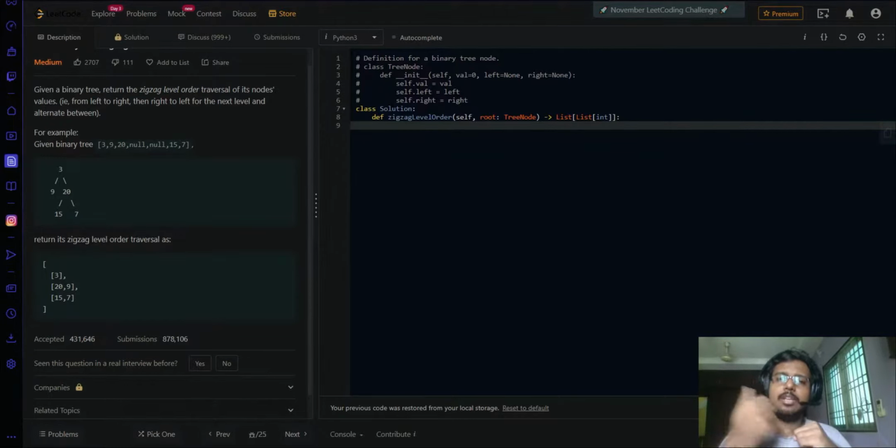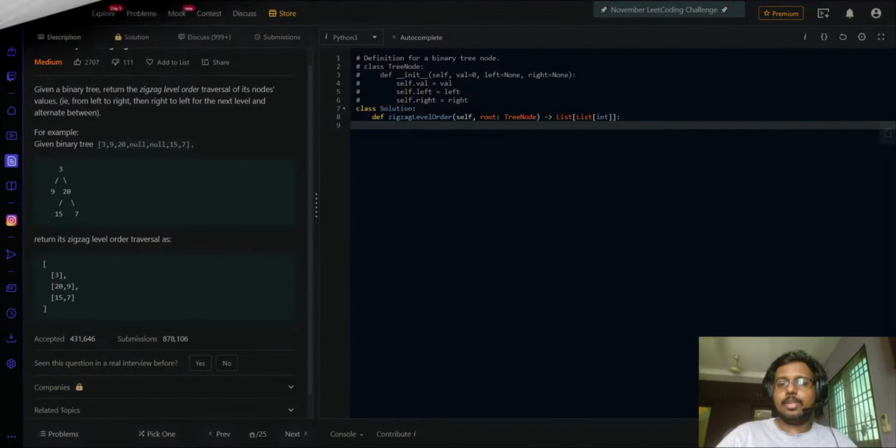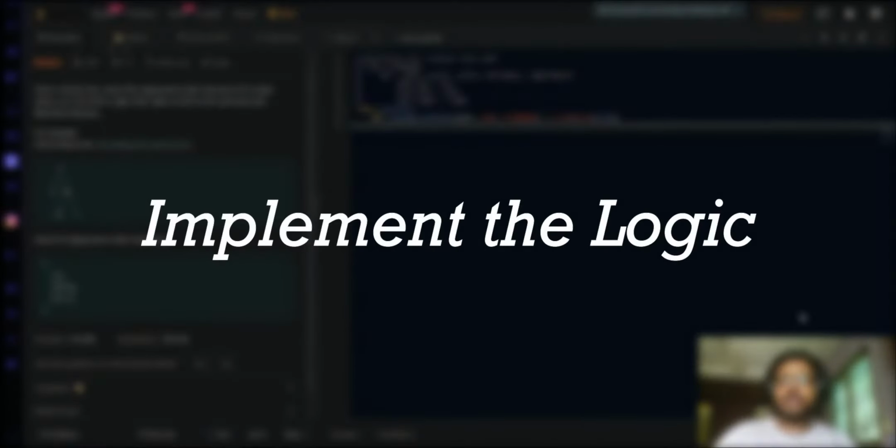So we'll be making use of level order traversal. If you guys didn't check out Menon's and Siddharth's video where they beautifully explain how the level order traversal works, I'll give the link here. So let's get started with zigzag level order traversal based on level order traversal. So let's look at step 1, which is implementing the logic.